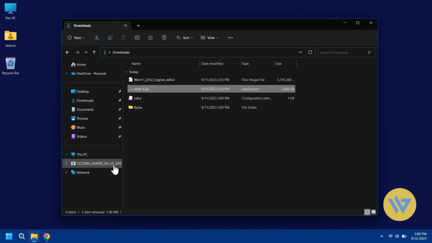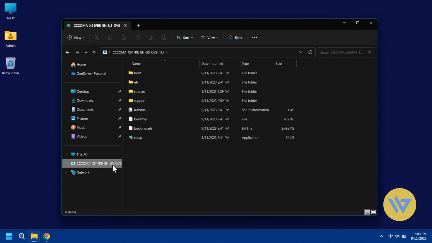You can eject it, then boot it from any PC that can boot from an external drive. Once it boots, it will start the Windows installation process.